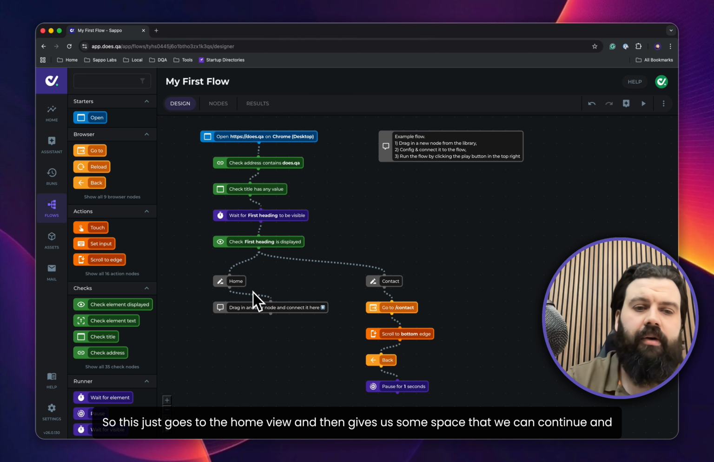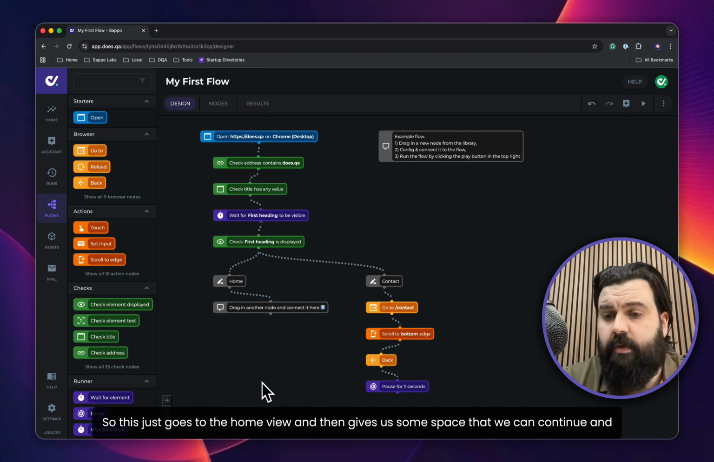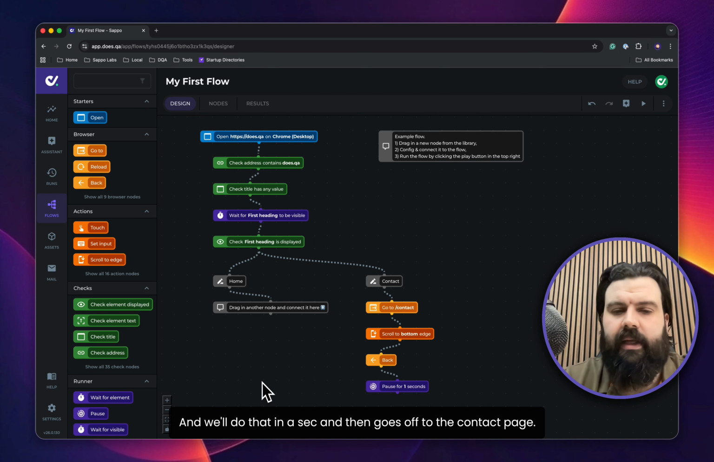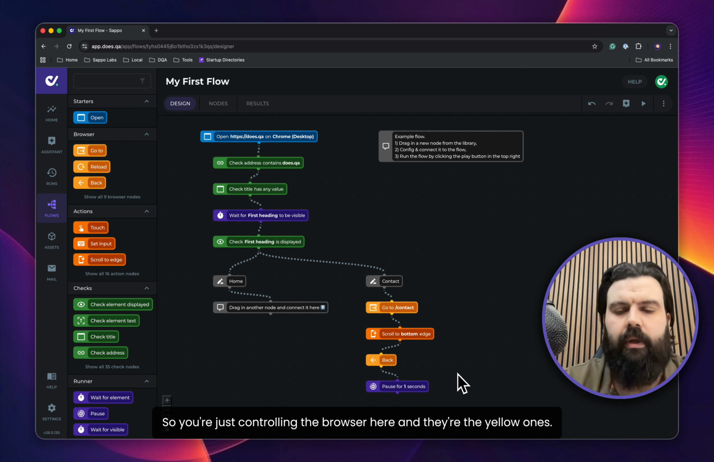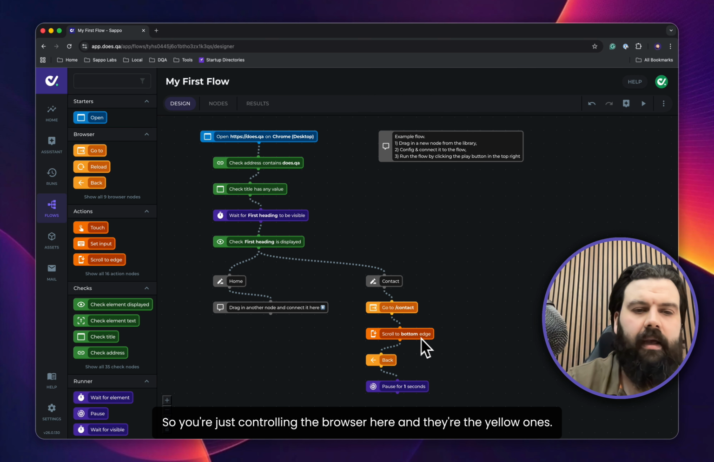So this just goes to the home view and then gives us some space that we can continue and add some more nodes in here. We'll do that in a sec, and then goes off to the contact page. It just goes there, scrolls to the bottom and hits back. So you're just controlling the browser here, and they're the yellow ones.